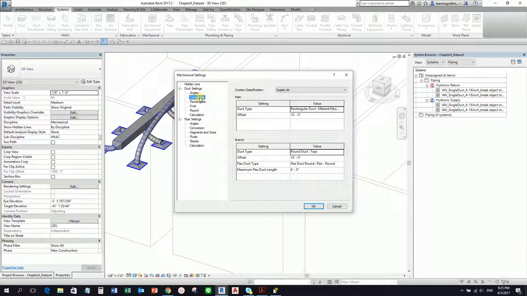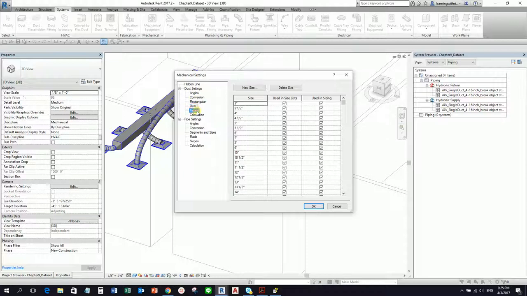For the conversion, this section is for setting the standard duct type and offset parameters for main and branch runs, as well as the flex duct type and maximum flex length allowed. You can modify from here. You can also change here the default duct type whenever you generate your ducting automatically. For rectangular, oval, and round, in each of these you can specify the standard sizes for your ductwork, whether these sizes should appear in the size list, and whether they should be used by Revit when it is automatically sizing the ductwork. So you can modify these three here, the sizes.